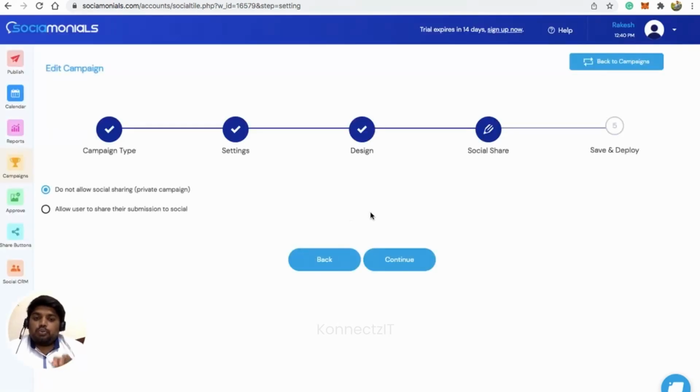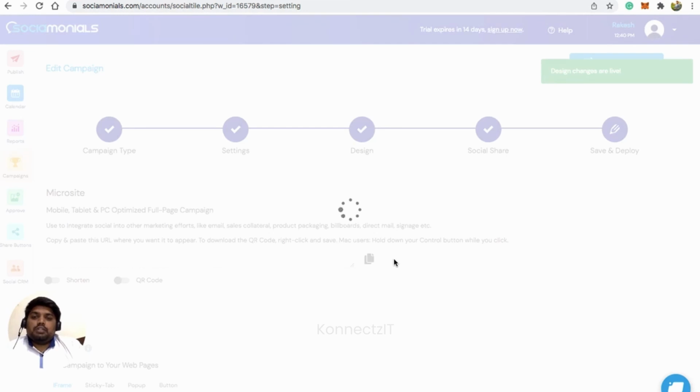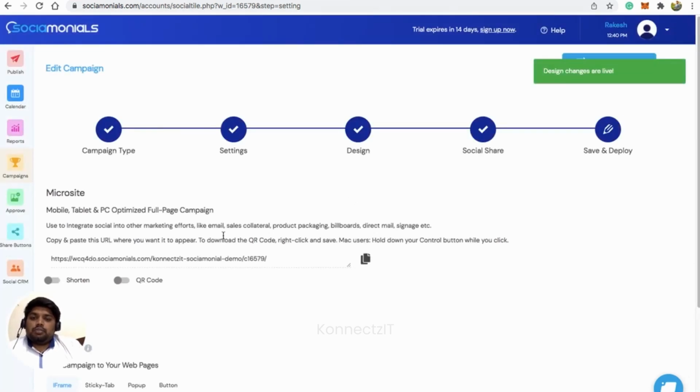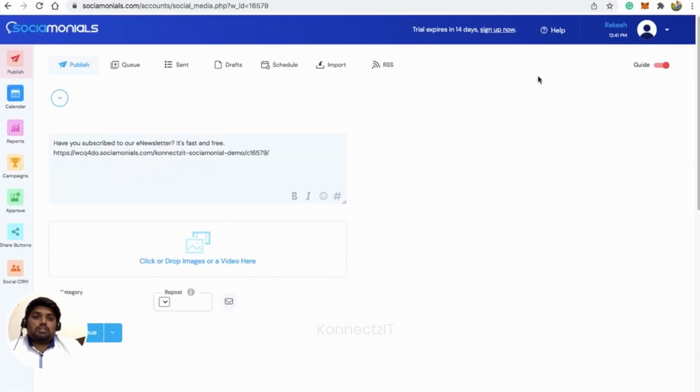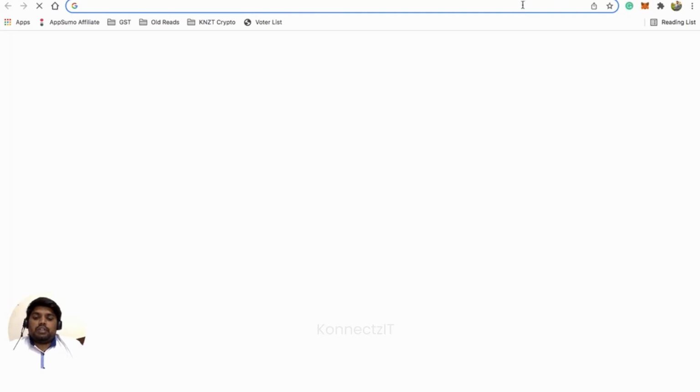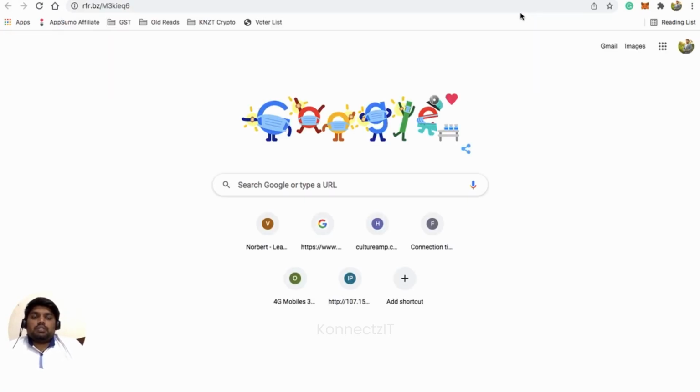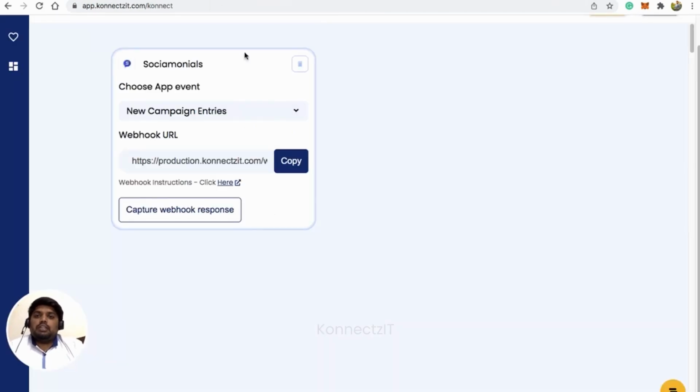So whenever there is a new entry on this particular campaign, this will give my entry. I'll just copy the form. I'll just say publish to social media. Now I go to the form, the exact form. So this is my form. Before I fill in all the details, I'm going to capture the response. Click on capture response inside KonnectzIT. It will capture the response from Sociamonials from the form basically. So I'll go here and I will hit capture webhook response.